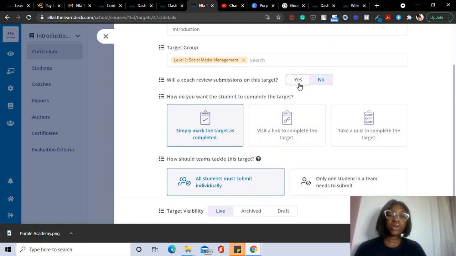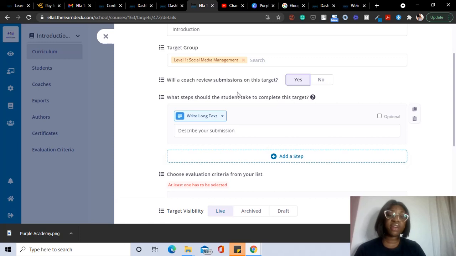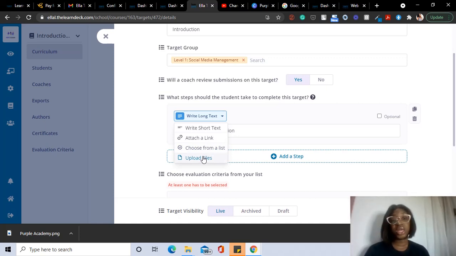So if you click on yes, you want a coach to actually supervise and review the submissions, you can choose multiple formats in which you want this coach to review it: either by short text, attaching a link, choosing from a list of questions, and also the students uploading any file. So let's say they're supposed to create a video, they're supposed to create slides, they're supposed to just have something interactive submitted, then this can be done by uploading files, right?